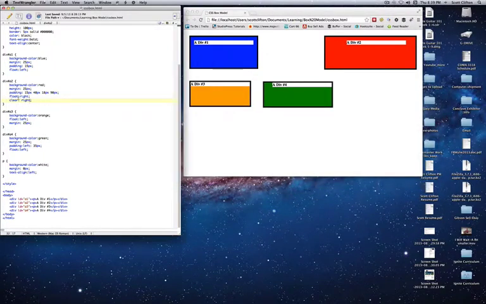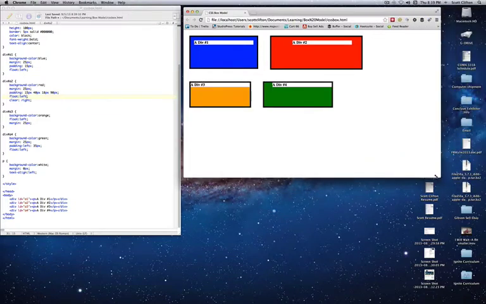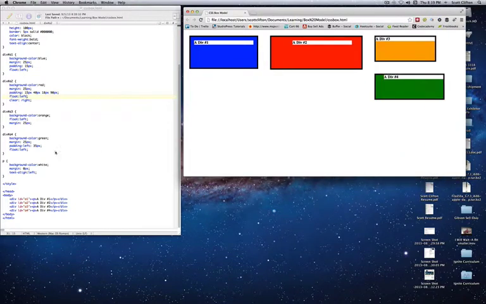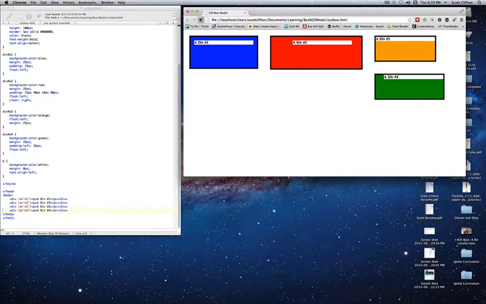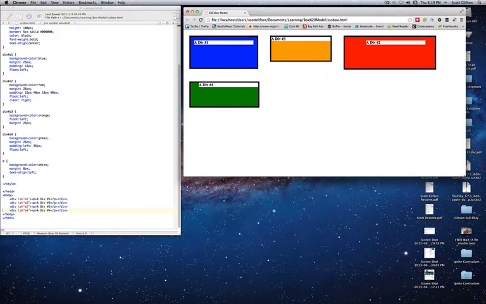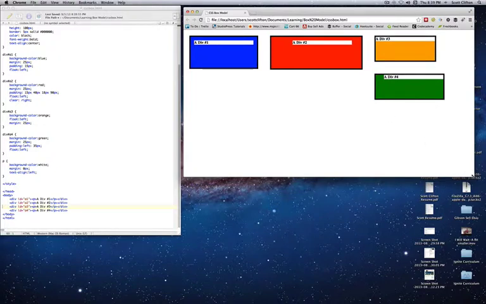Now if I change this float back to left, save it, refresh it, you'll see that these still are going to float to the right because they are not in front of the red div. But if I do that, then you'll see how they switch spots. So learning how this works is a matter of getting in here and messing around with the clear and the float.